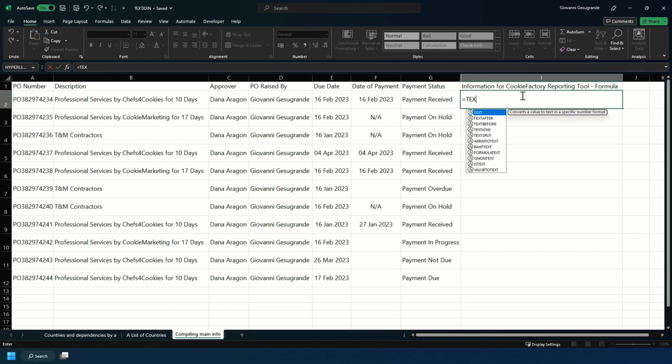So I'm going to type equals TEXTJOIN, and we're going to set our delimiter as hyphens this time around. And we want it to ignore empty cells. Really doesn't matter in this scenario as we're only checking and grabbing data from 3 specific cells, but say one of them was empty for whatever reason, we can let it ignore it.